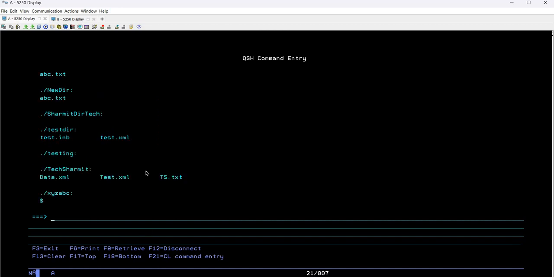On pressing enter, you can see it provides a long list for all those directories and subdirectories. Now just focus on any of the directories. Let's focus here. You can see Sharmit is a directory, and after the colon all the files present in this directory are listed, which are data.xml, test.xml, and ts.txt. So we have got all the files present in directory Sharmit. Likewise, if you look at another directory, for example new dir, here also abc.txt is present, so that's why it is showing this, right? So this is the best way.